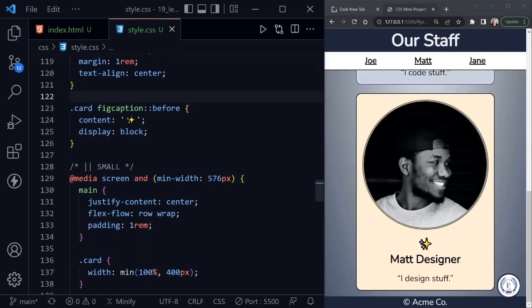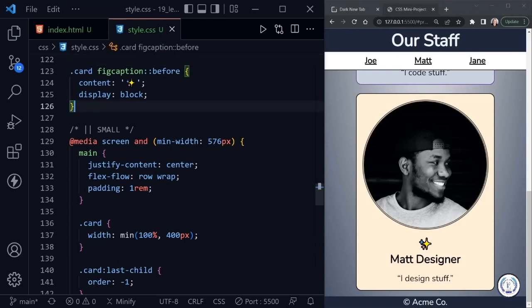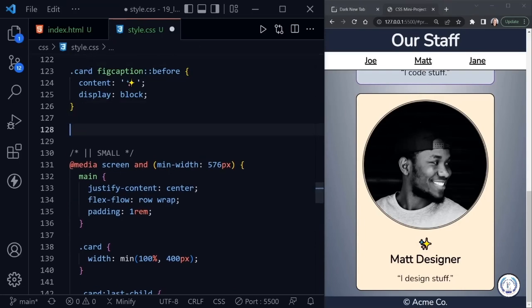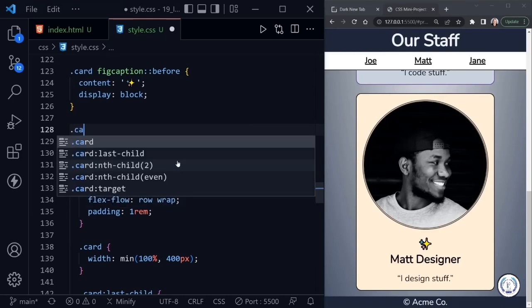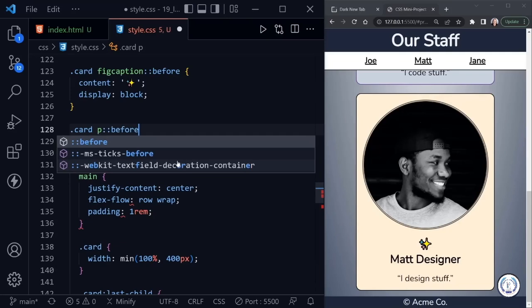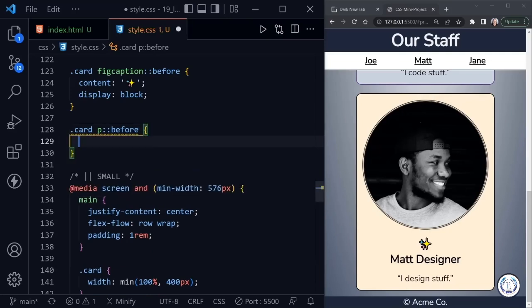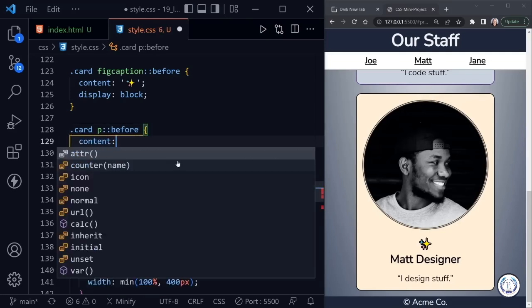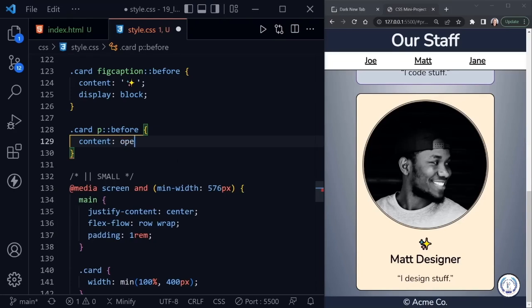So I'm going to scroll for a little more room, and let's add some more new content here for our paragraph now. So let's say card and then the paragraph, and we'll select the before pseudo element. And for content here, we can type a specific value, say open-quote. And now if I save this, we will get a double quote added to the left, as we see here. It's actually probably a single quote that's added after our other single quote.